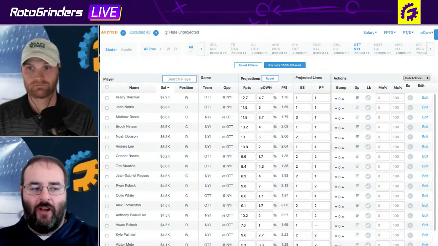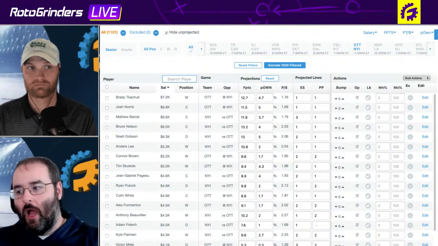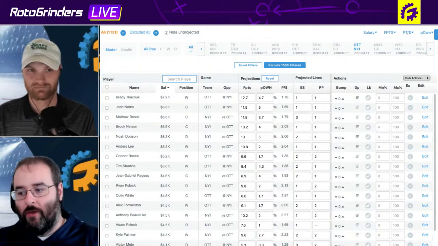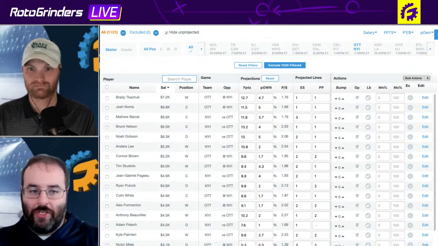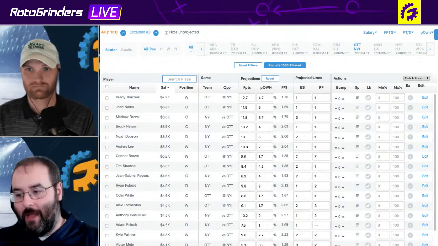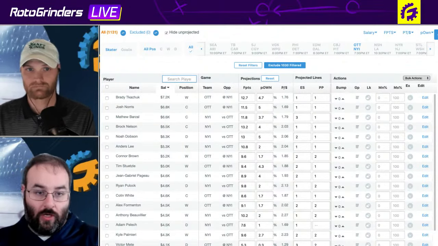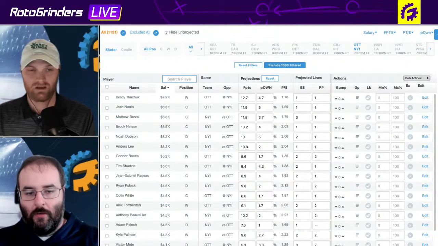I don't think we see this very often where the big favorite who's at home, everyone's priced relatively cheap. On the other side, you have Ottawa, like you have Brady Tkachuk, Josh Norris, Stützle. A lot of these guys are not cheap despite being a massive underdog in this game. Is there anyone on Ottawa that maybe is being under or overlooked due to the price points? Not really.